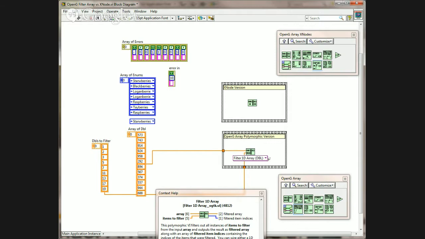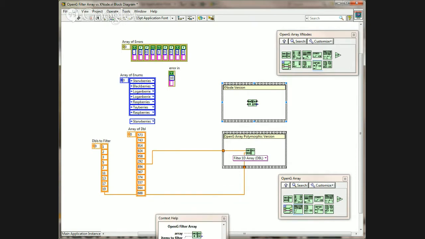Yeah, and you really notice it when you're loading it up, because when you load up a VI which has a polymorphic sub-VI, it loads all of the sub-VIs in the development environment. Obviously, in the built environment, it can strip them out again. But okay, so that's one version of it. In the top here, this is the XNode version.